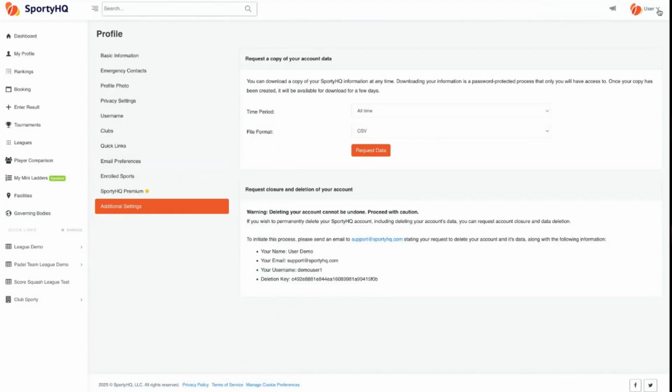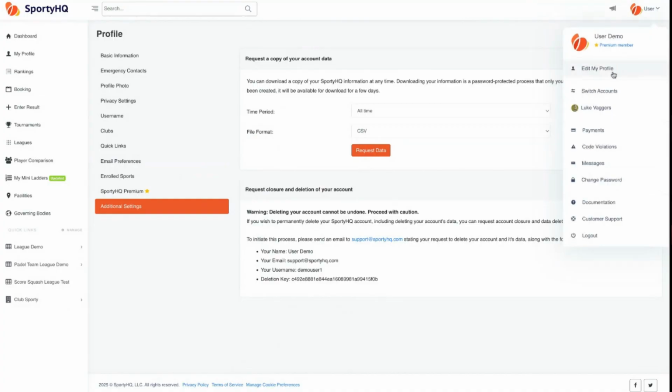But they're easy to access. It's just top right here in the drop down and edit. Final thing, which I'll mention before we hit the club, is the switch accounts feature. This is typically used by parents or perhaps coaches just to be able to access a junior's profile. We do look after juniors as well.